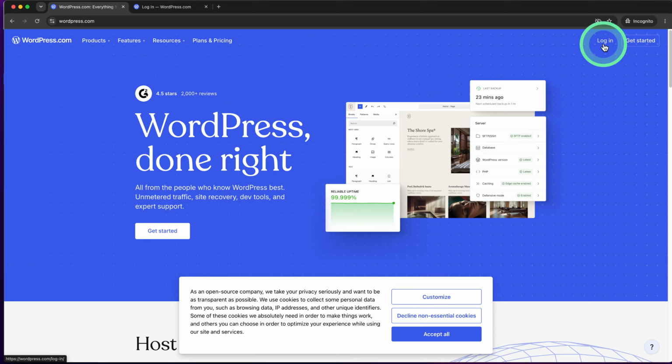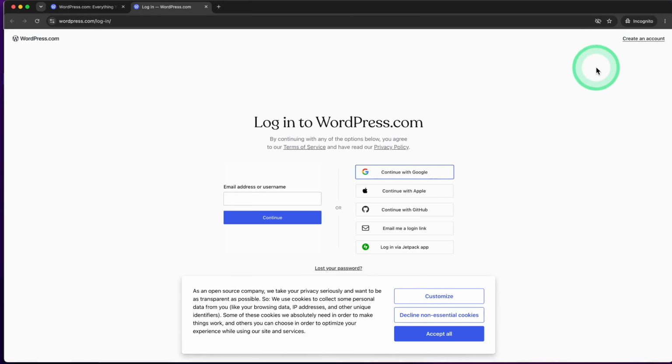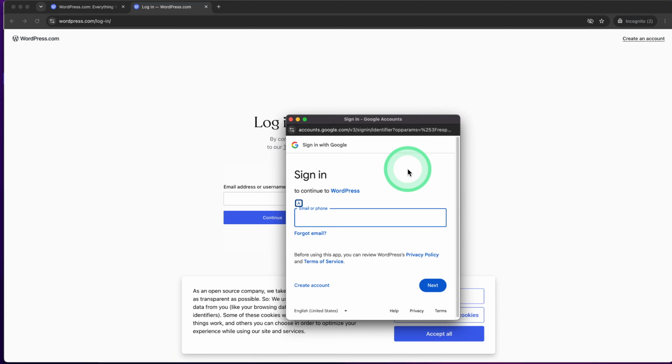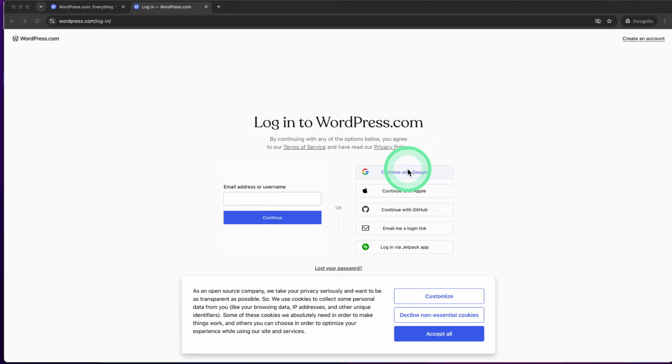Now, depending on your preference, you can either use the Continue with Google option for a faster and more secure login, or you can enter your WordPress credentials manually. Using Google is a great choice if you want to simplify the process and add an additional layer of security. Once you've made your selection, choose the Google account linked to your WordPress site, if applicable, and complete the login process. After logging in, you'll land on your WordPress dashboard.